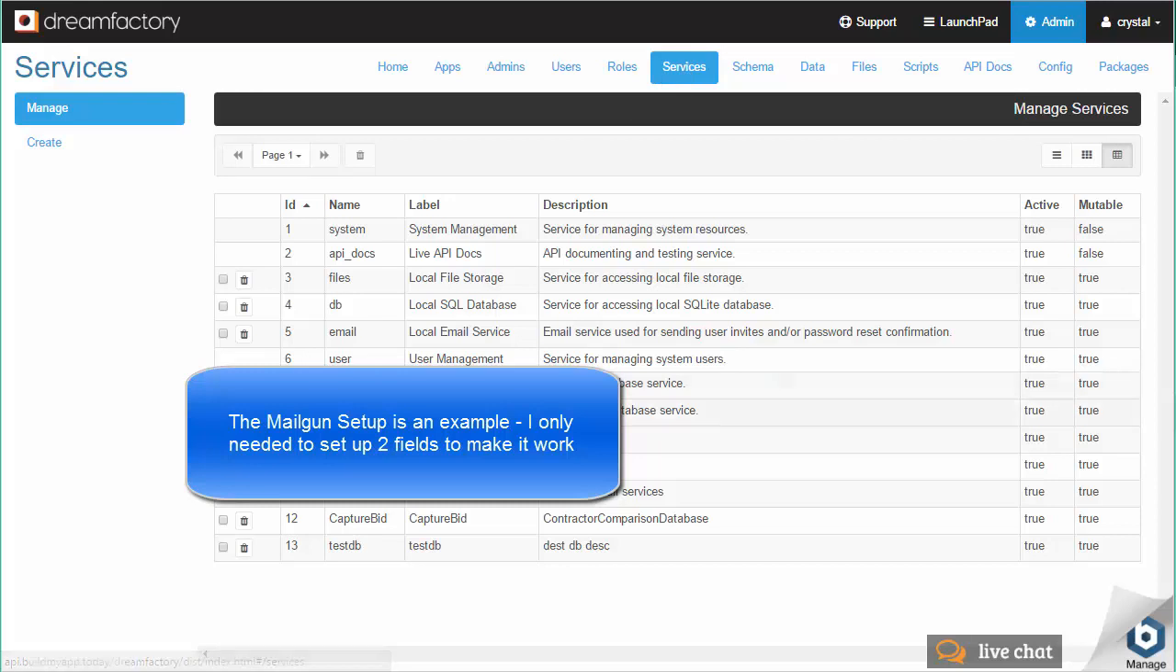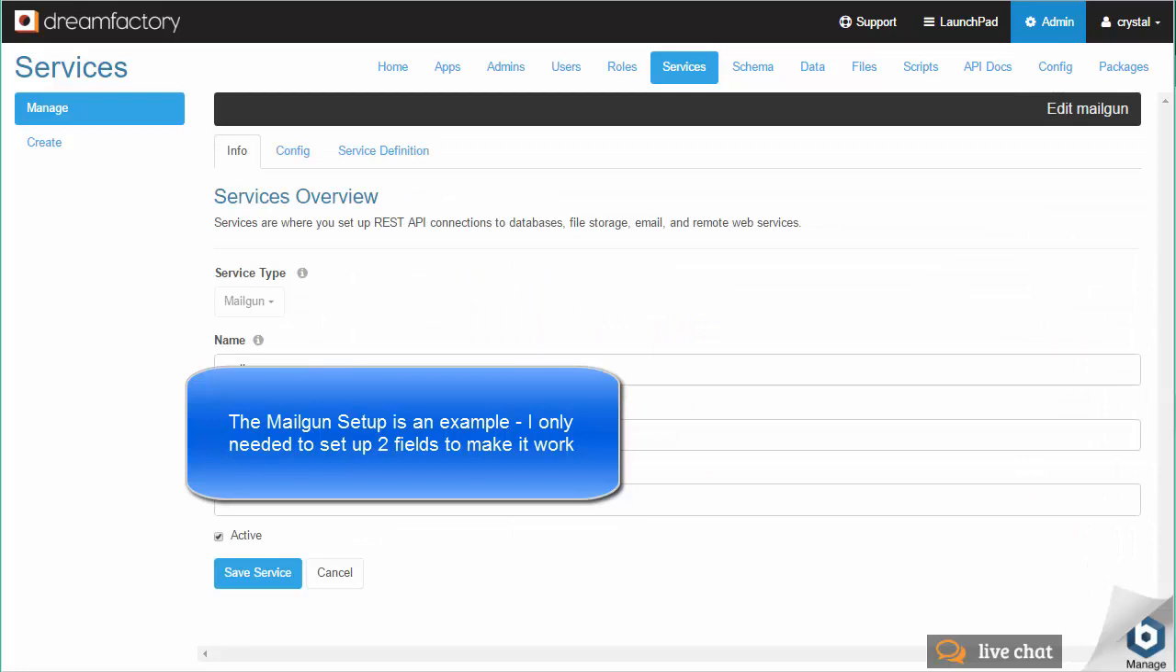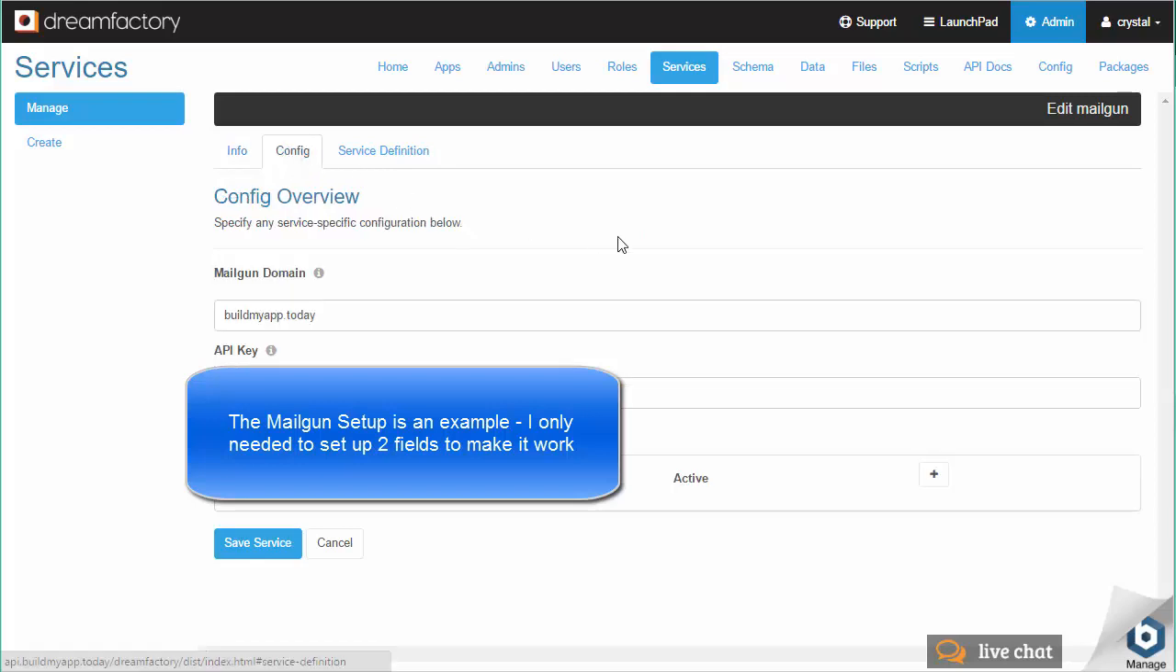Yeah, I was able to hook up my Mailgun email service. It took me maybe 15 minutes to set that up, which is insane, and it had all of the documentation there for me. I actually set it up wrong. I put in the wrong URL, but once I figured it out, it just worked. So it was really easy to do.